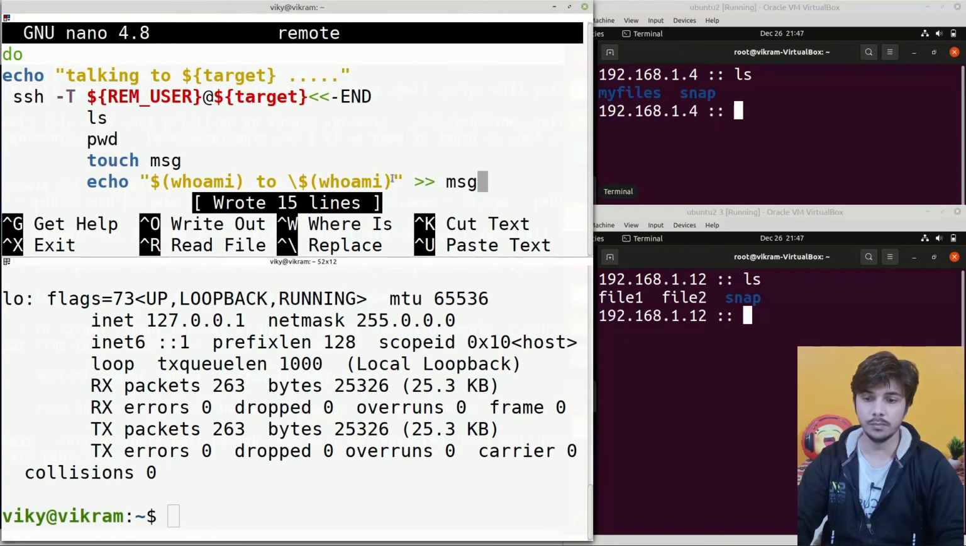So this is going to be replaced with the root, since currently I am going to log in as the root user. Okay, so when you want to perform the command substitutions on the remote server, then you can simply escape it. So let's save it and again execute our shell script.